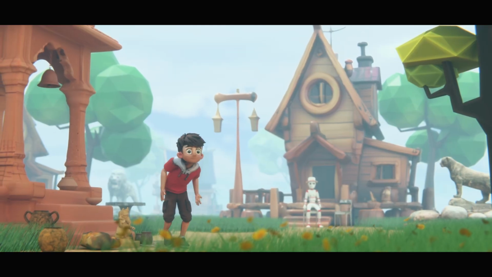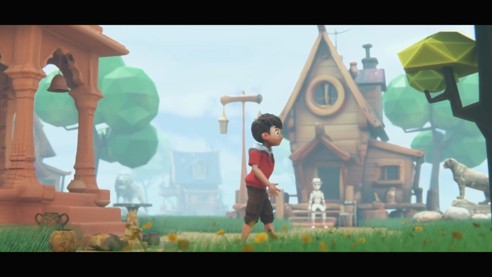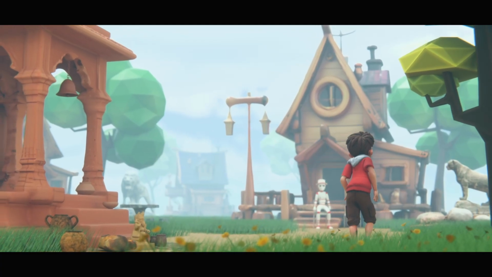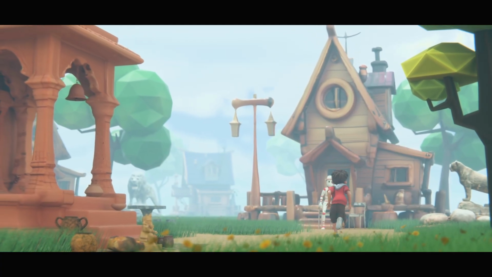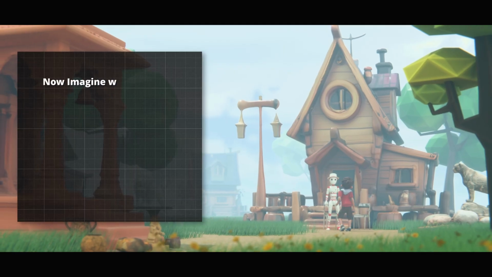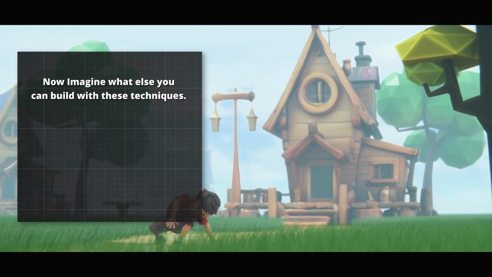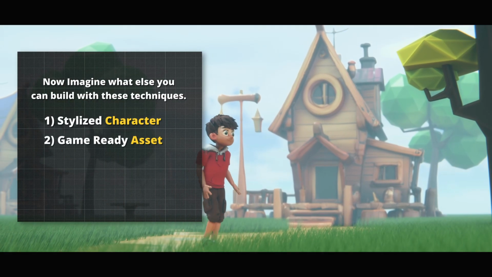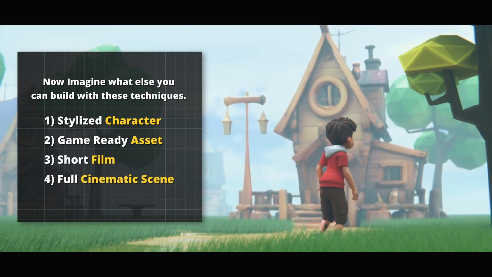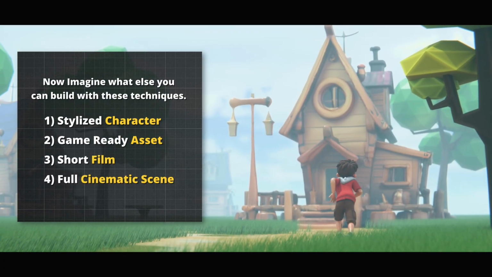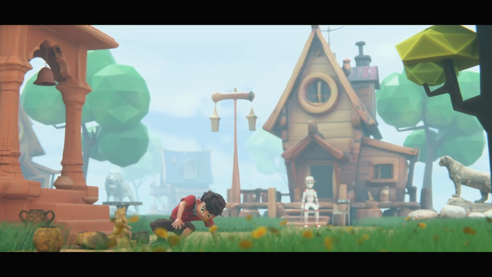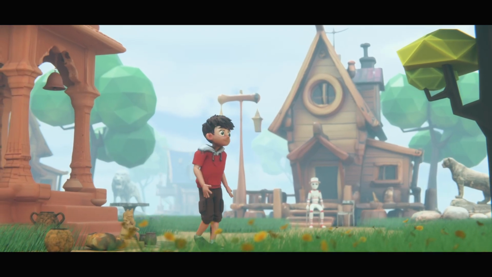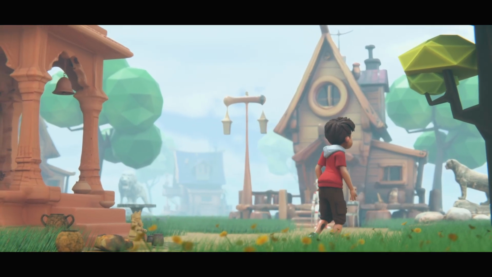And that's it, you're done. Your full AI powered 3D scene is ready. From just a single image to a fully animated character to a complete environment inside Blender. Now imagine what else you can build with these techniques. Stylized characters, game ready assets, short films, even full cinematic sequences. The real power isn't just a tool, it's how you use it. Once you understand this workflow, you can literally turn ideas into 3D faster than ever before.